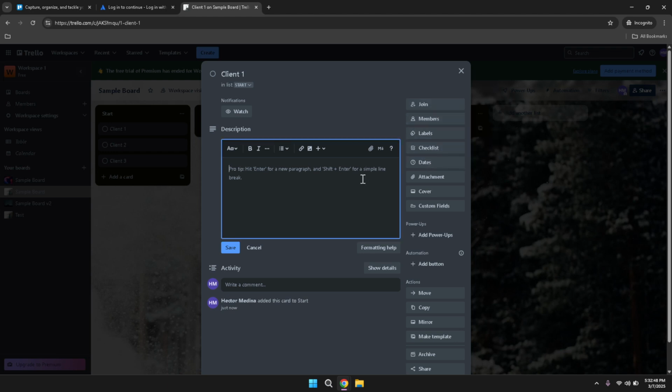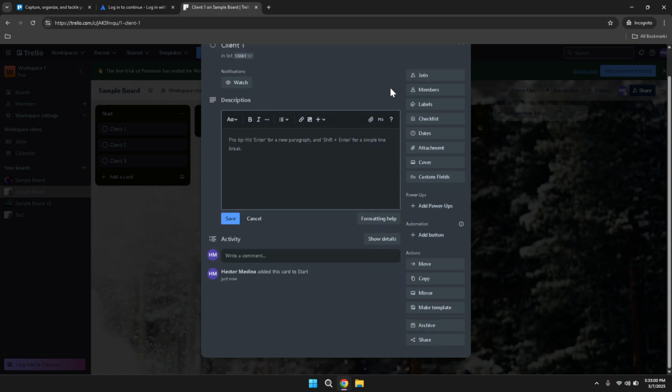In the detailed view of the card, you have several options to enhance its functionality. You can add members to assign responsibility, attach labels to categorize the task, create checklists to break down the task into smaller steps, set due dates to manage deadlines, and attach relevant files or documents. These features help in organizing tasks comprehensively and provide all the necessary information in one place, making collaboration more efficient.